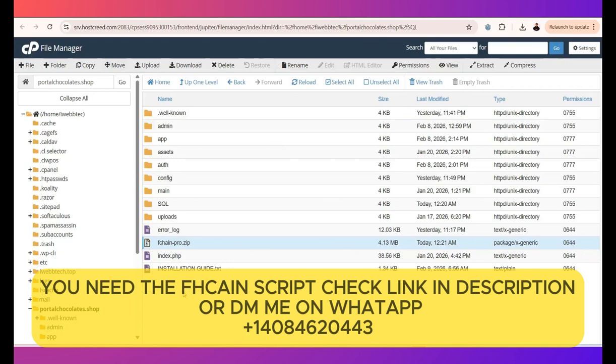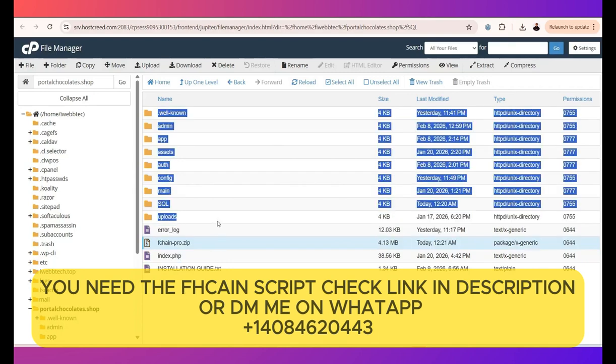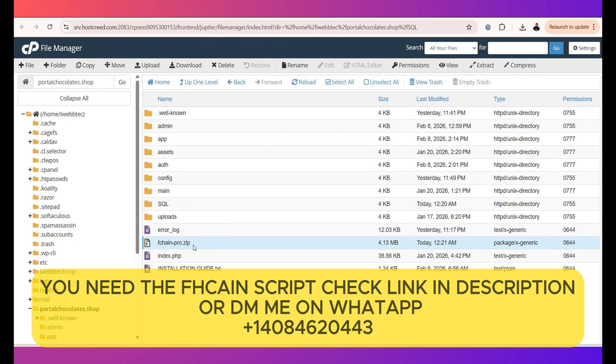Now, I've gotten my domain name and hosting account. As you can see my file manager right here, the website is already running, and here are the website files over here.